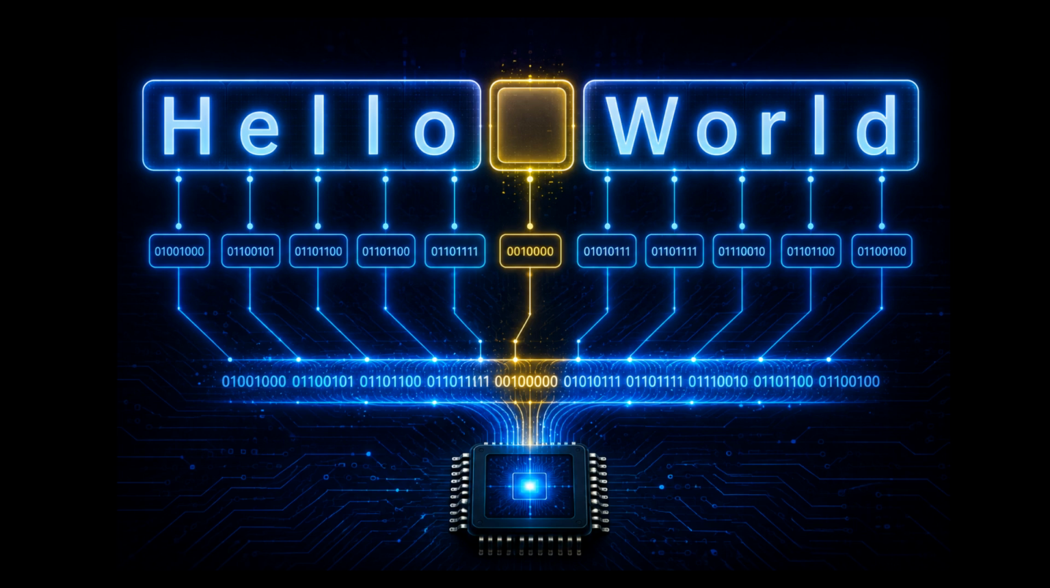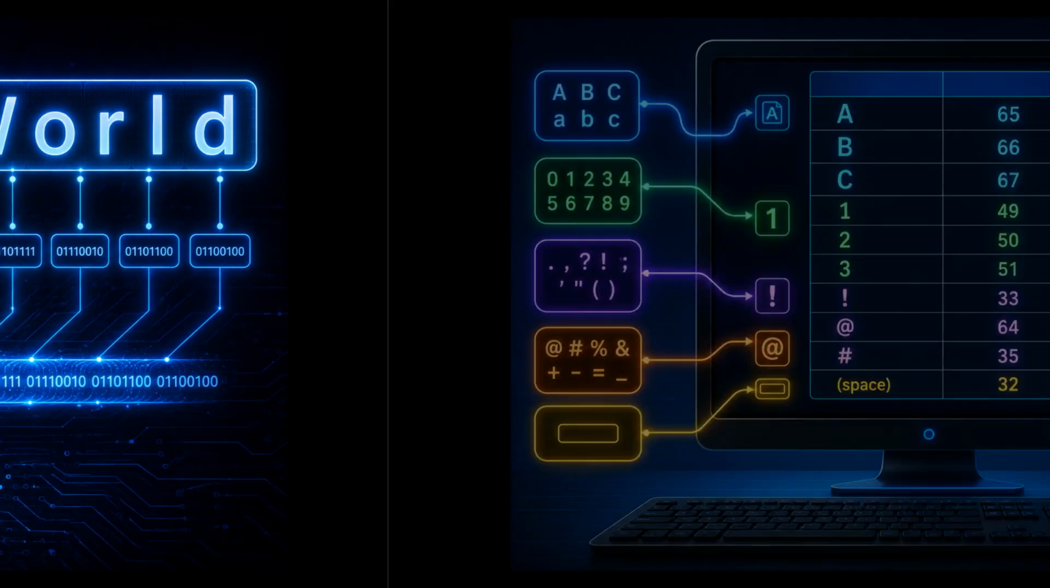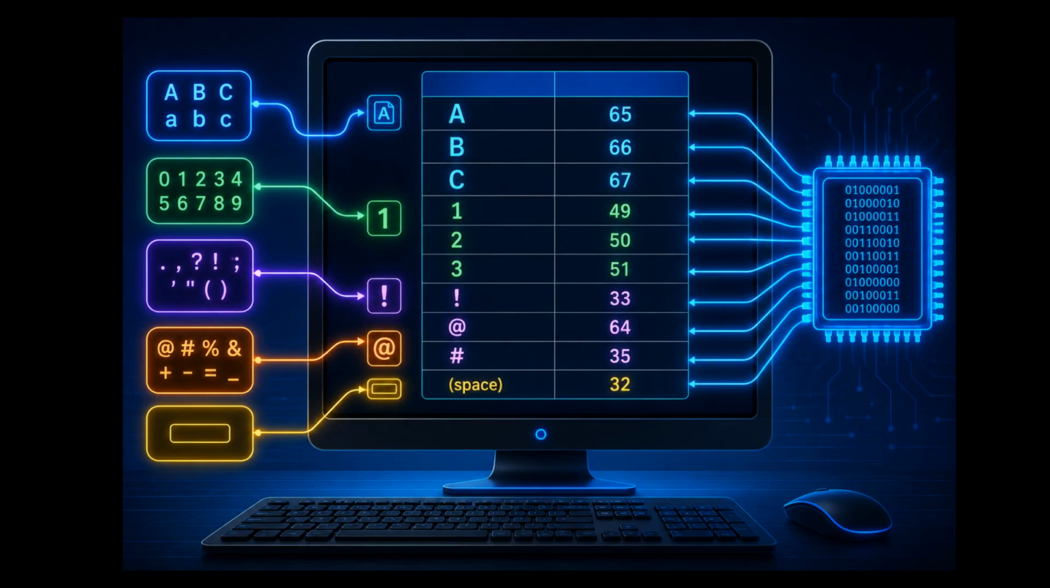So, letters, digits, symbols, and even spaces all have unique character codes that allow computers to store and display text correctly. A computer cannot understand letters and symbols by their appearance alone. Instead, it uses something called a character set. A character set is a collection of characters where each one is assigned a unique numerical code.